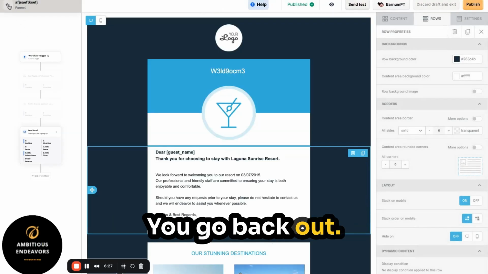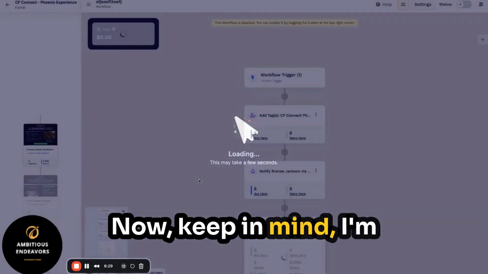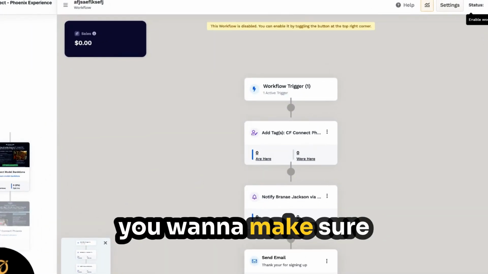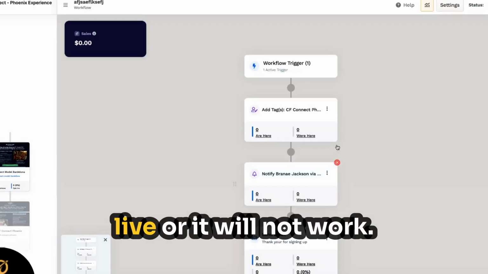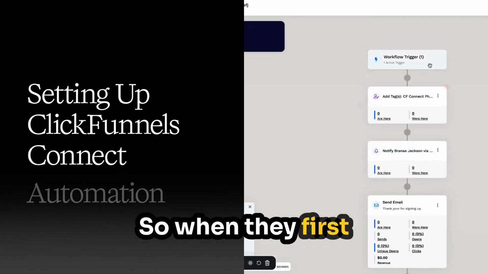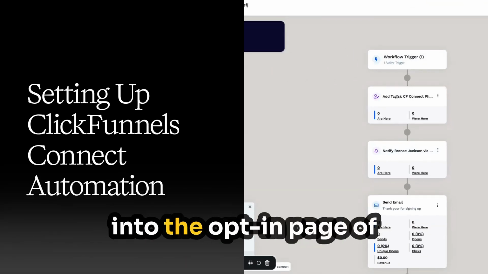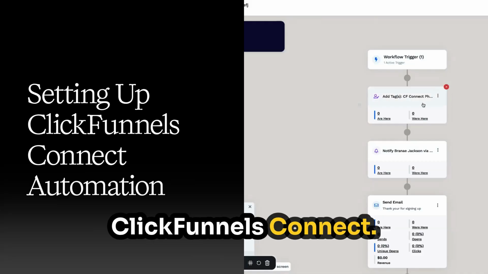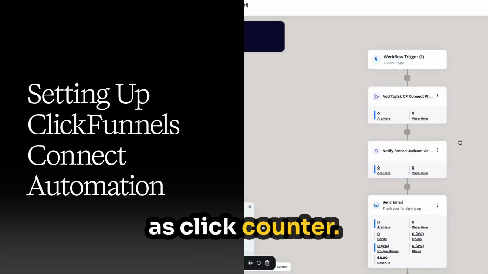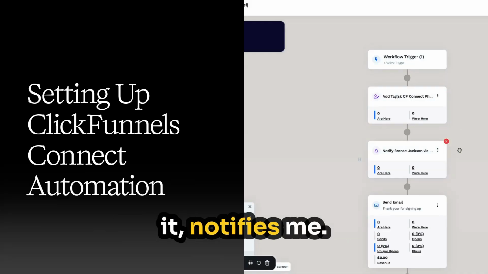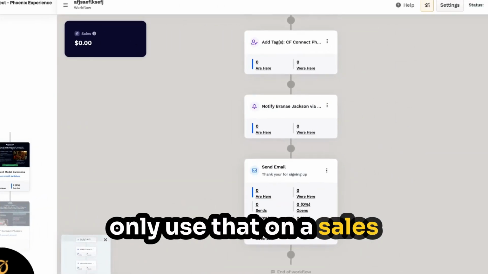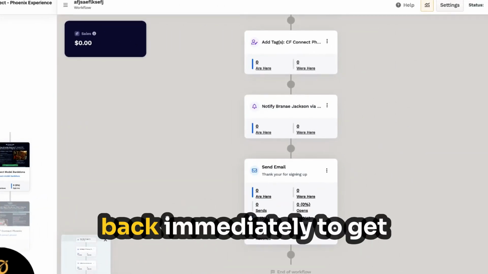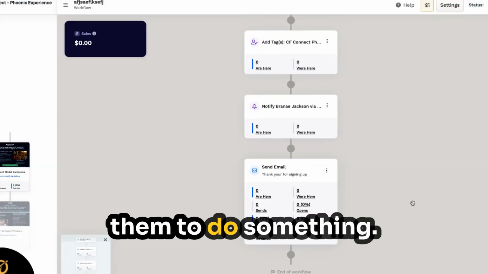You go back out. Now, keep in mind, I'm going to come back, but you want to make sure that you turn the status on when the funnel's live, or it will not work. So when they first come in, they got to opt into the opt-in page of ClickFunnels Connect. They get tagged as ClickFunnels Connect. It notifies me, hey, somebody's there. In case, I would usually only use that on the sales funnel or something where I want to hit them back immediately to get them to do something.